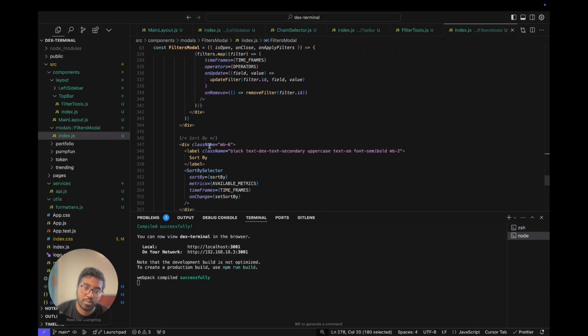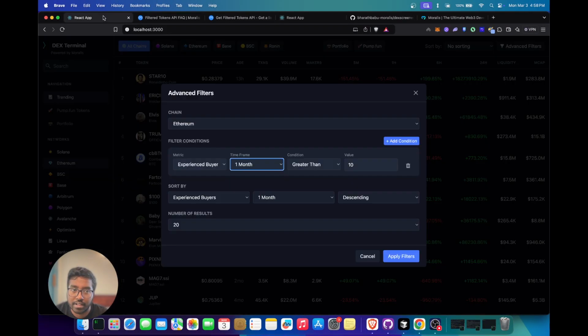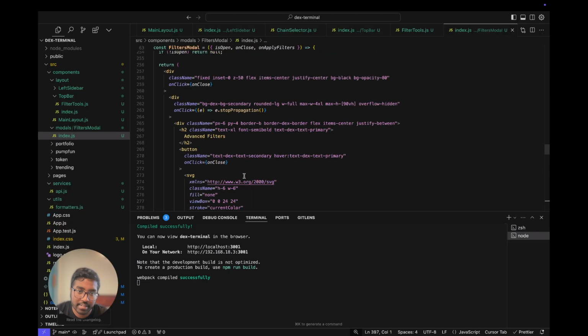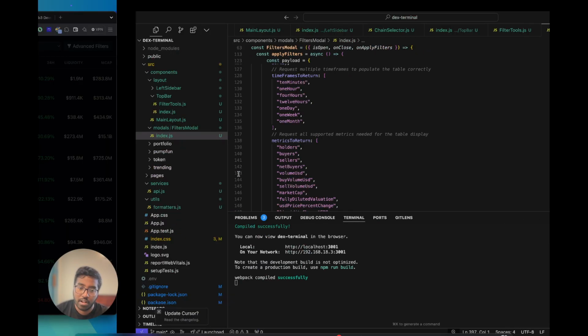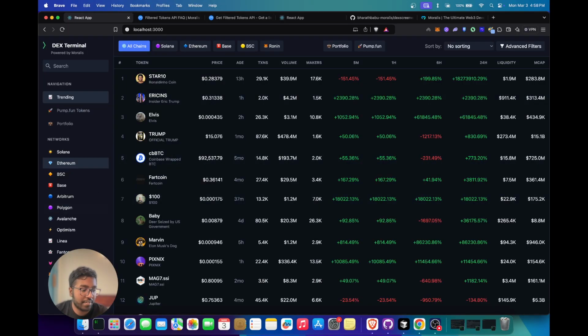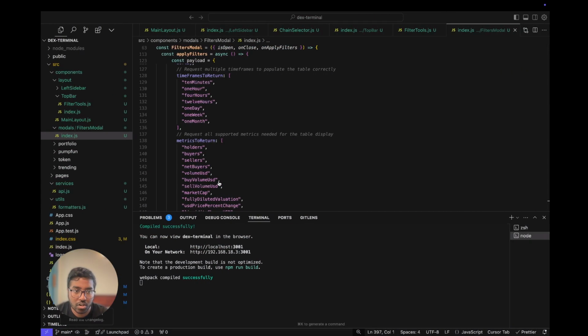And this is basically the code you're seeing right here for the model. So this is the filters model component and it contains everything and makes the API call when someone clicks on apply filters. So that's the filters model component. We can now implement the token search component as well.